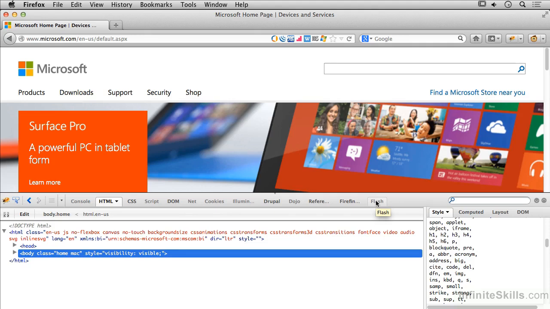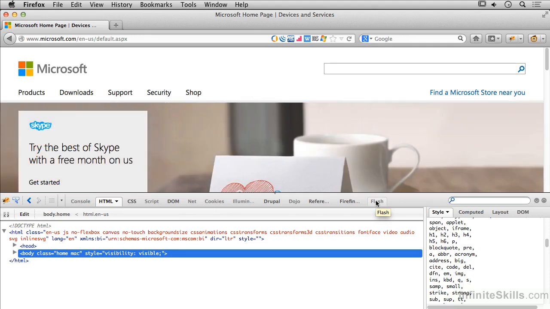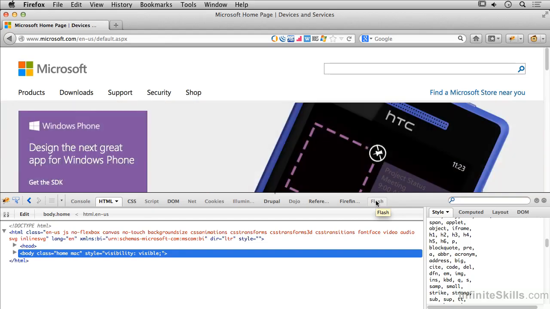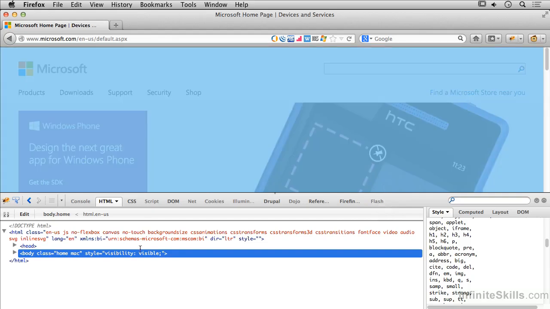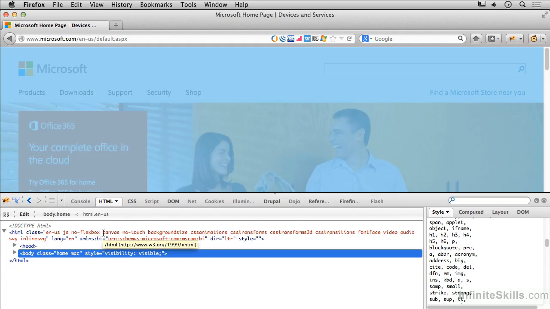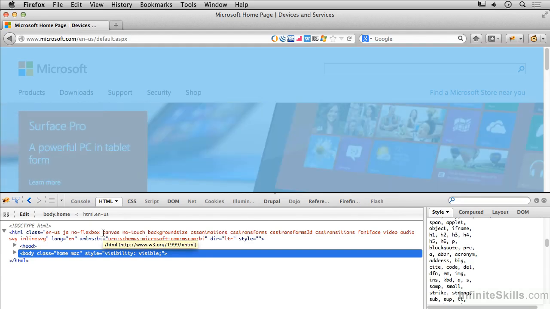Firebug actually gives me a lot of capabilities in terms of looking at the HTML, looking at the JavaScript, seeing how it all works, where it is on the page, and how it operates. That's Firebug inside of Firefox.